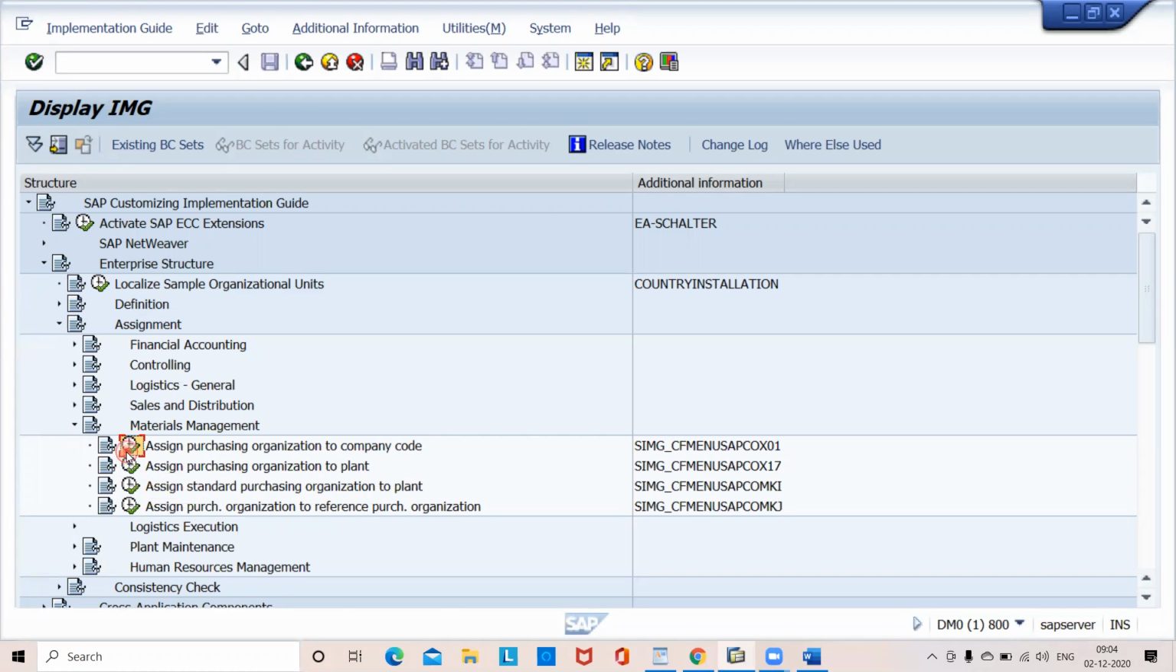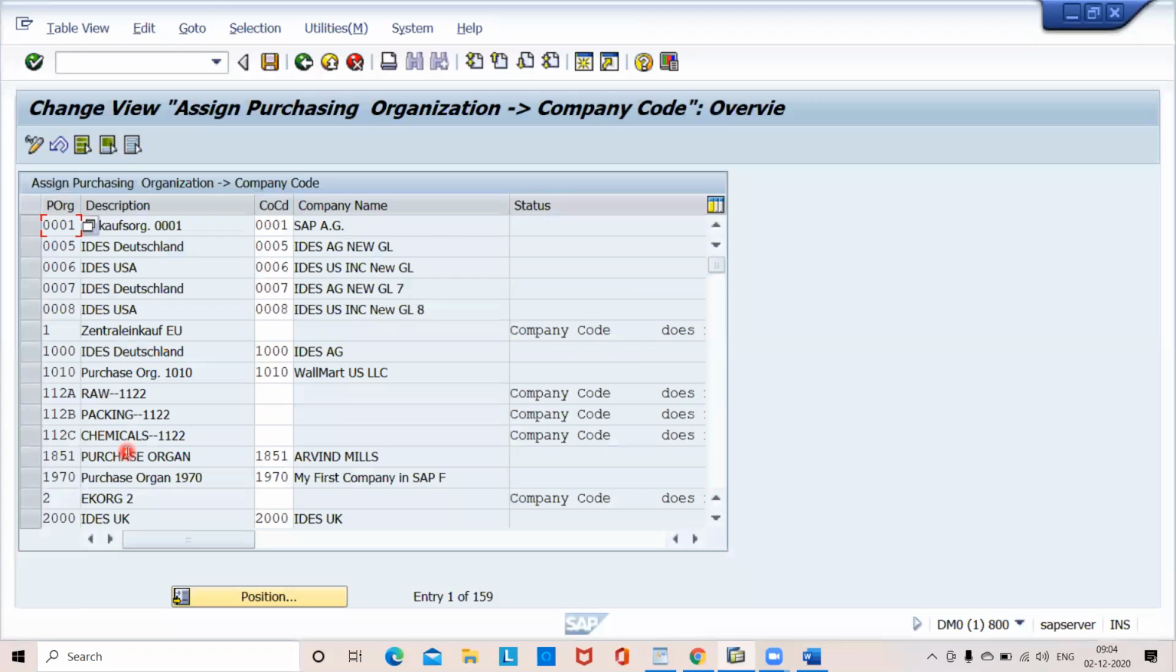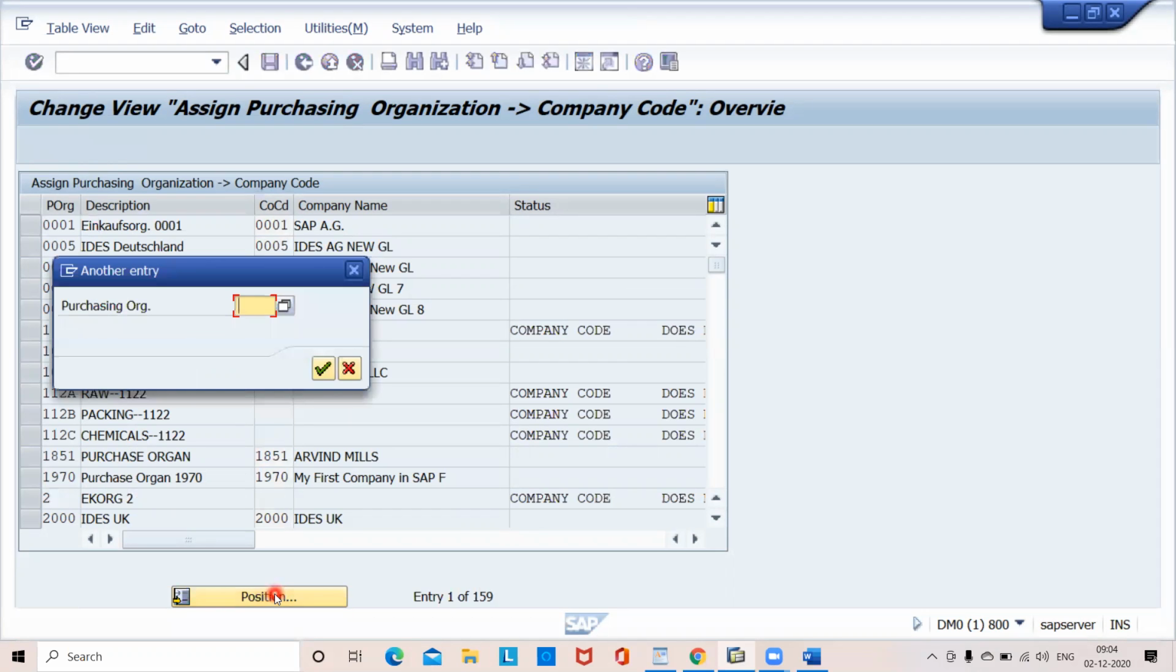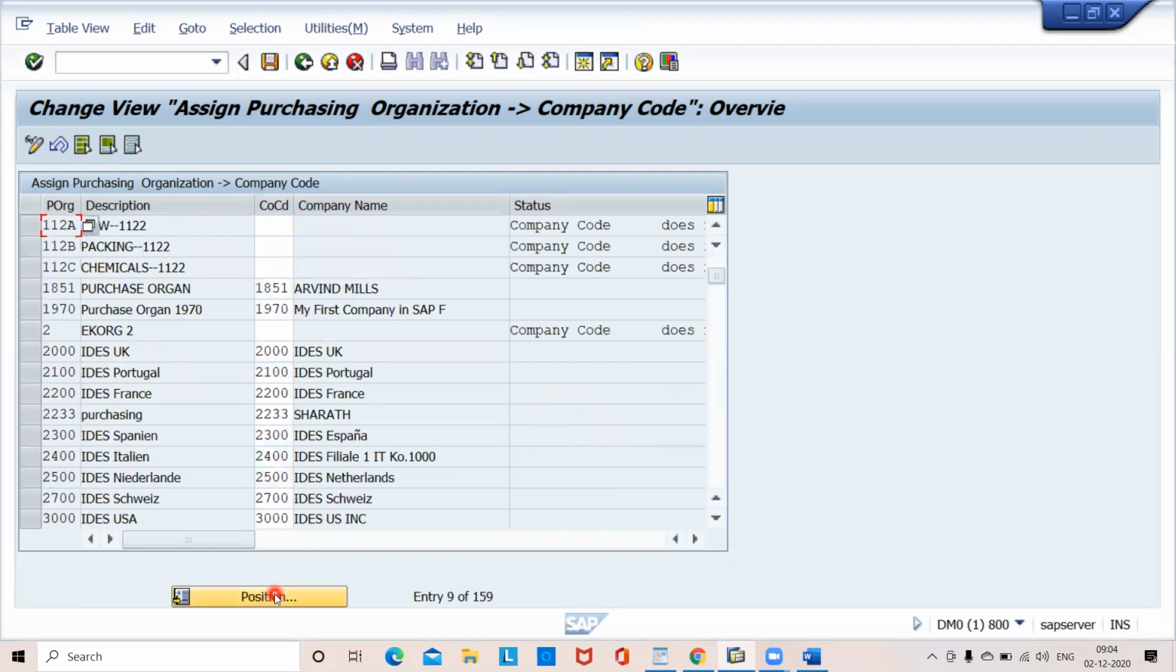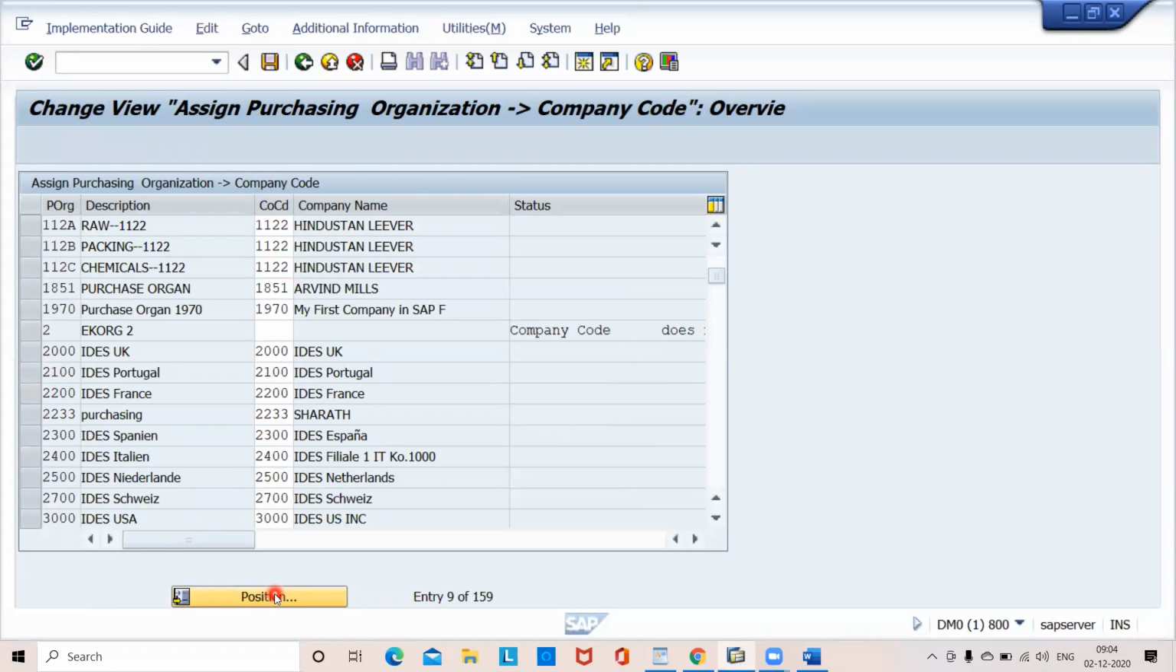Assign purchase organization to company code. Which company code will be reflected? What would be the purchase organization? 112A, and the company code is 1122. Even for this one also the same thing, and for this one also the same thing. And then save it. So this is one thing which we have done.